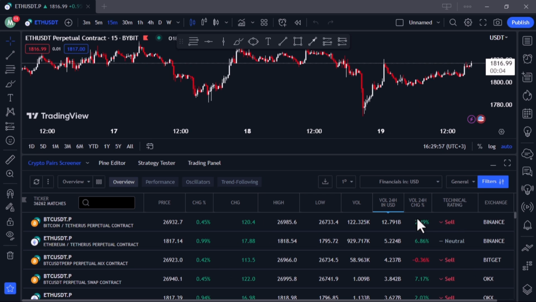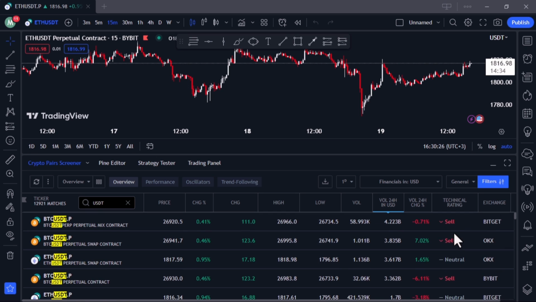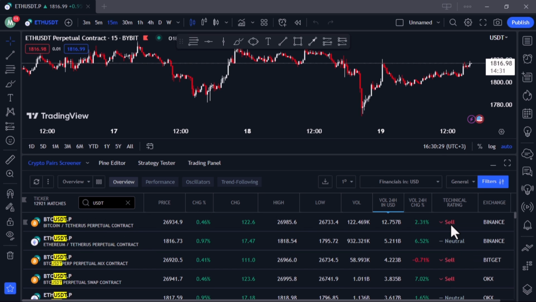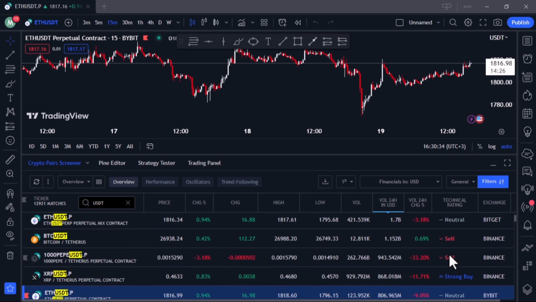The next thing I need to do is type USDT down here, because this is the pair that I want to find, and now it's going to show me the binary options, which is one of the strongest methods to find strong movements in the price. Then I check the technical ratings to see the possibilities of the price suddenly going up or down. You can see whether it says sell, or neutral, or strong buy or buy. Whatever it is, you can understand it really easily.